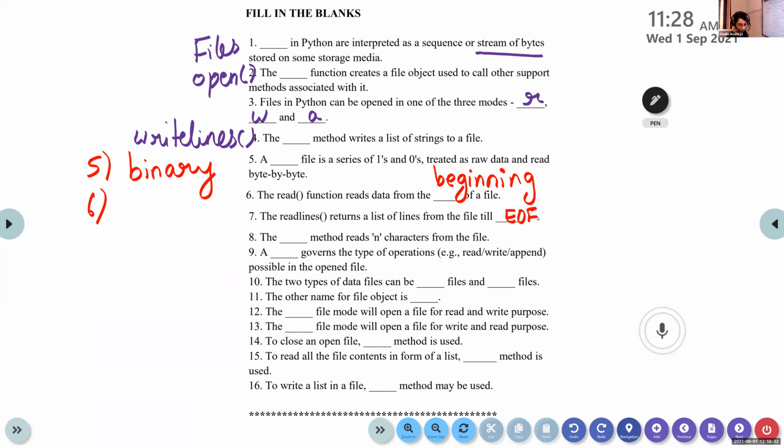Eighth one. What is the answer for the eighth one? The dash method reads n characters. So what is the answer? Is it end of file or end of line? It is end of file. EOF stands for end of file. Okay.